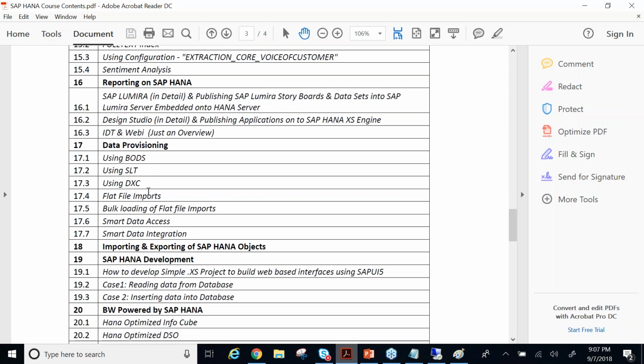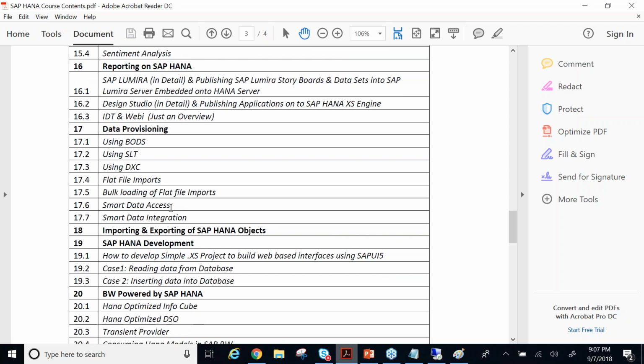And then we enter into data provisioning. How do you extract the data into the HANA system by using various extraction tools? For example, business objects Data Services, SAP Landscape Transformation system, DXC, flat files, bulk loading of flat files, smart data access, and smart data integration. These are very important concepts, especially in this course, because this is where exactly we're going to spend your time initially. Once you're perfect in data provisioning, if you get the data you're expecting into the HANA system, then your work becomes much easier.